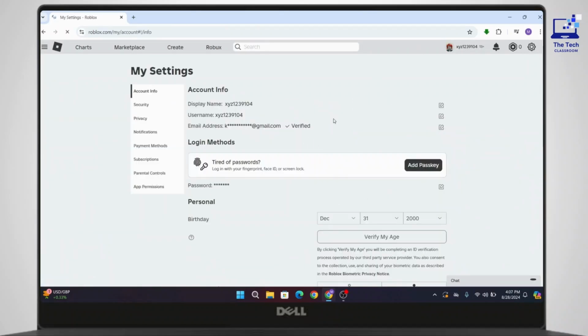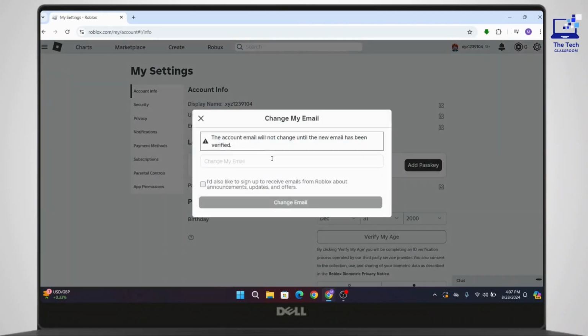Now once you get into settings, there is an account info section. Under the account info section, you can find your email address on Roblox. Now to change it, click on this pencil icon next to it. A drop-down box will pop up. Here it says, the account email will not change until the new email has been verified. So under that, you have to provide the new email address that you would like to change to. Then click on Change Email.